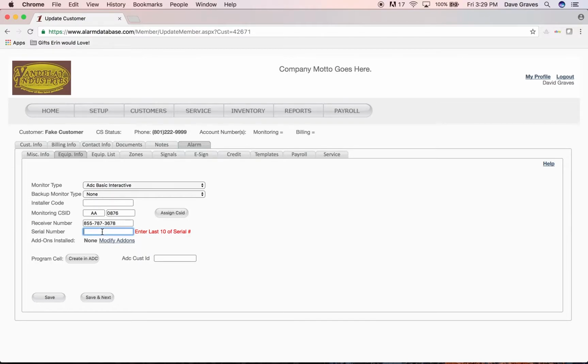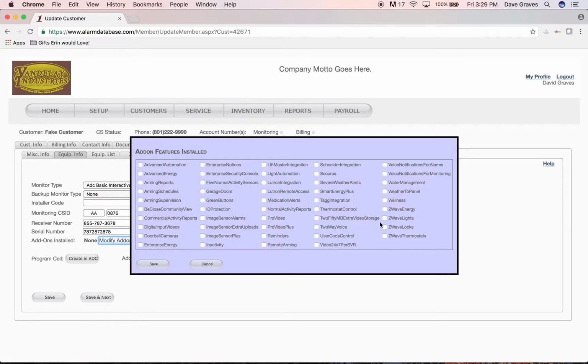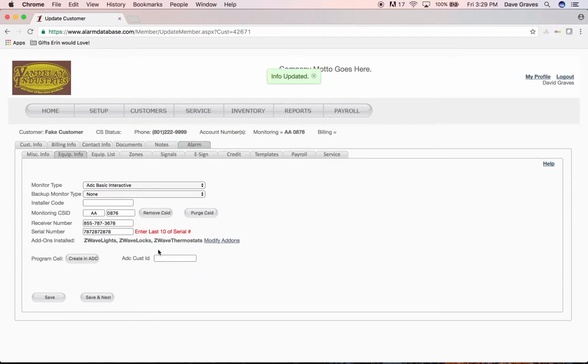Now the next thing I'm going to do is put in the last 10 digits of the serial number or the alarm.com number on the radio. There we go. Now I'm going to click Modify Add-ons. And I'm going to tell it, let's say that we're doing Z-Wave lights, locks, and thermostats on this one. There, it assigns those. And then I would click Create in ADC right here. And it's going to create the alarm.com account and put in the alarm.com customer ID here. Let's see it. Next.